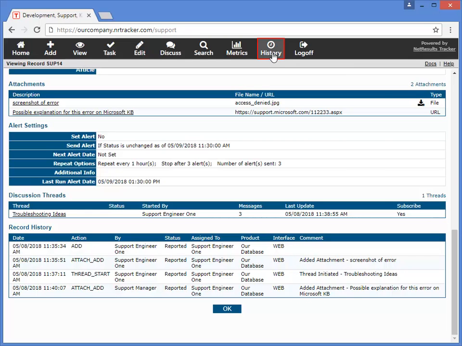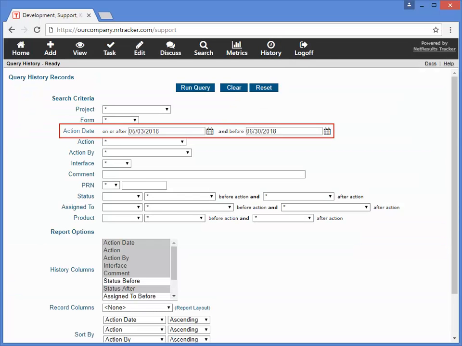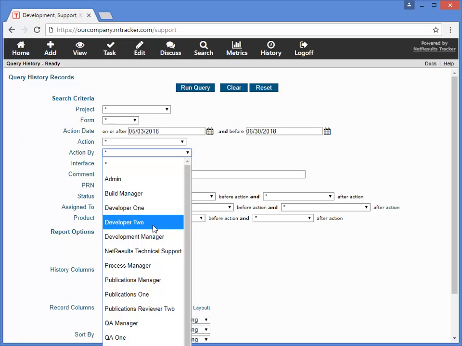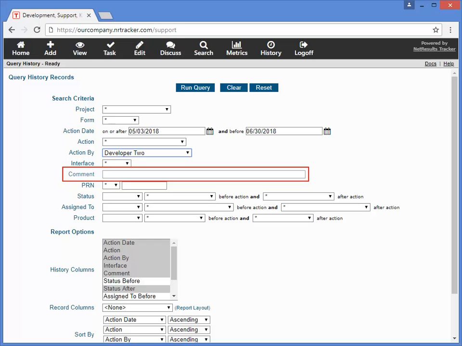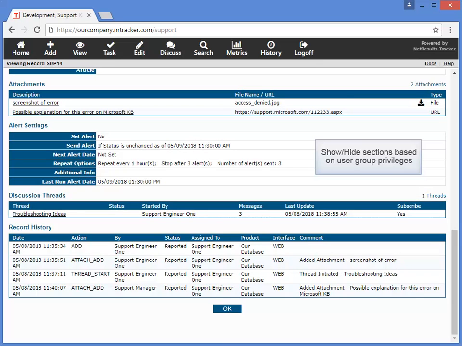All of the information in the history is searchable using the history icon. You may want to search for all the changes that were made last week, all the changes made by a particular user, or do a keyword search on the comment field. All of the sections on the view page, fields, attachments, alerts, etc., are all tied to user group privileges, so you can grant and deny them as needed. If a user does not have the privilege for a particular section, that section will not be displayed.